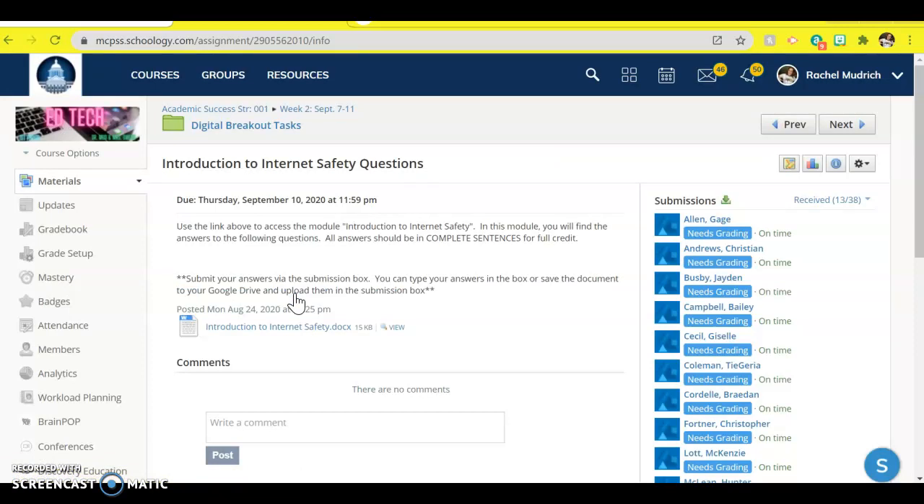It tells you to use the link above, which is the gray link we saw before we clicked on this little icon. Use the link above to access the module Introduction to Internet Safety. In this module, you will find the answers to the following questions. This is important because I will take points off. All answers should be in complete sentences for full credit. Do not give me one-word answers. That is not a complete sentence. And I will check for capitalization and punctuation because you have to do those in every class, not just reading and language arts. Submit your answers via the submission box.